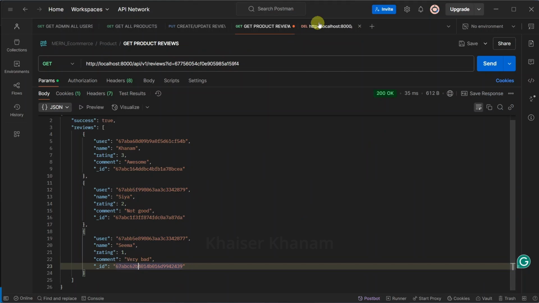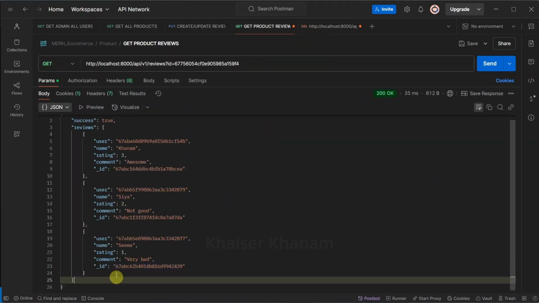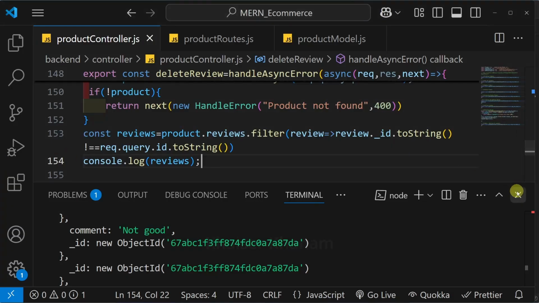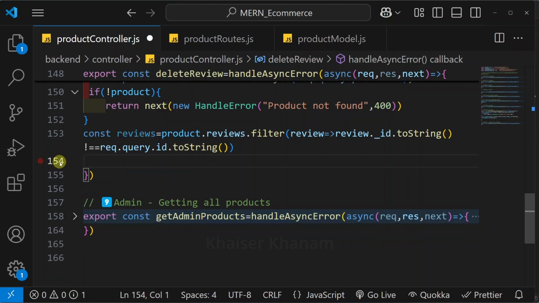Again, this ID is not equal to this ID. Yes, it is. So what it will do? This object also it will include, and only this object it is going to remove from this reviews array. So using this filter method, successfully we are able to delete the review.